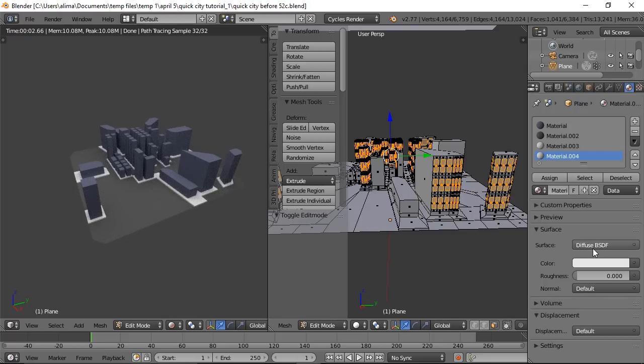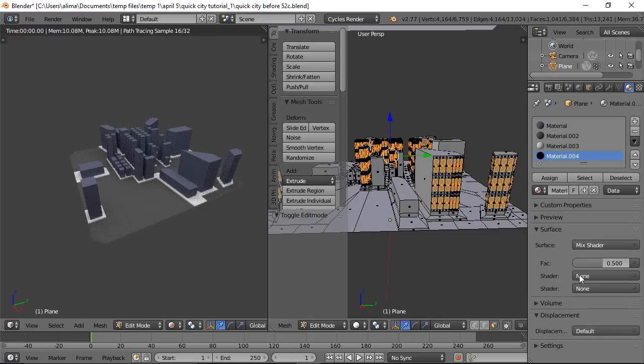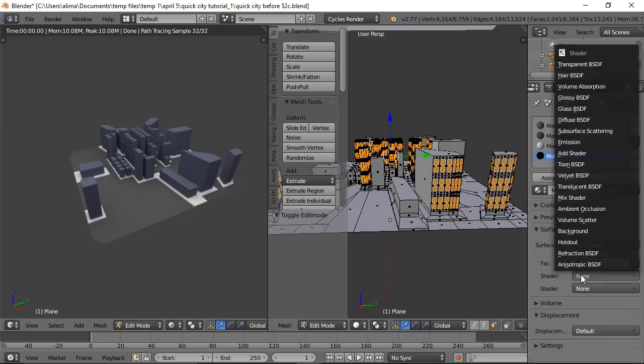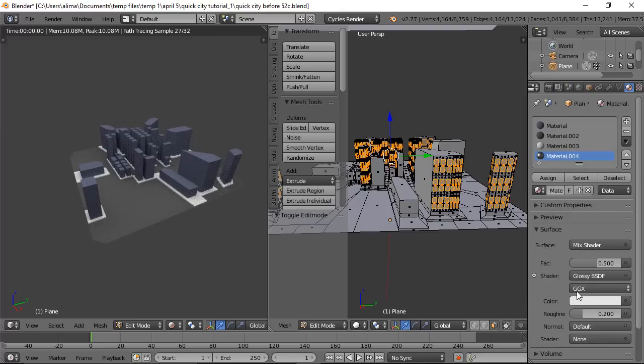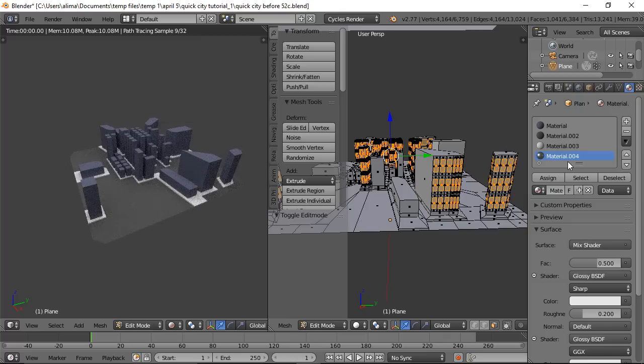Okay, what we're going to do now is click on where it says Diffuse. We're then going to select Mix Shader. We're then going to go to the first shader here. We're going to click here. We're then going to turn this to Glossy. And then where it says GGX, we're going to click here and change this to Sharp. We're then going to go to the second shader, and then we're going to select Glossy again. Okay, and then with all of those options set up, we can then click Assign. And then when you look here, you can see all of our windows set up.